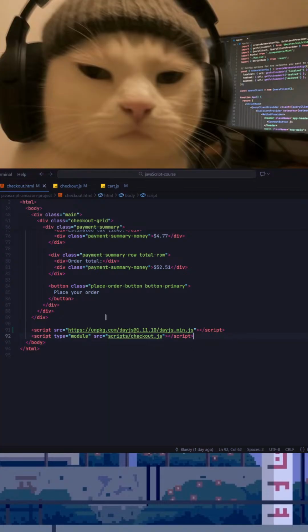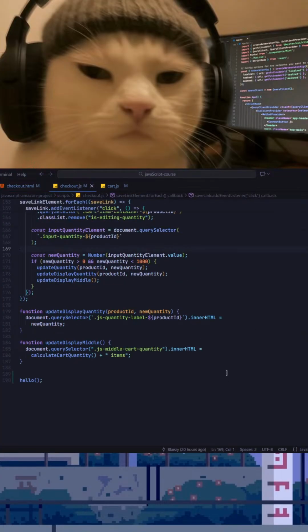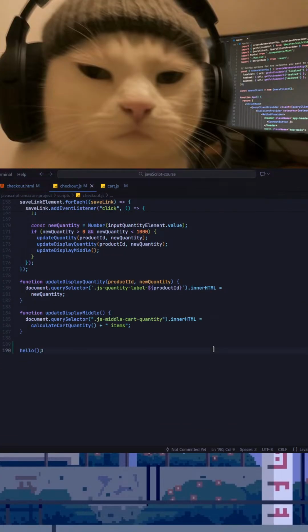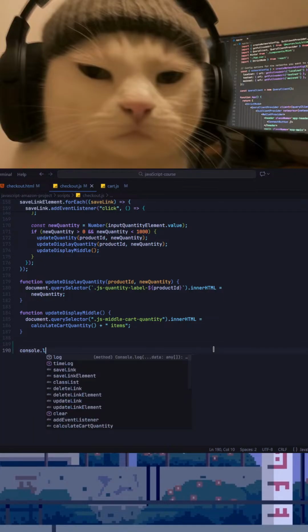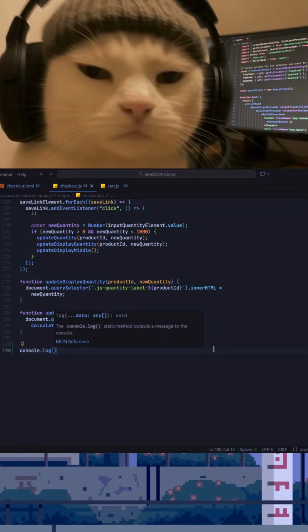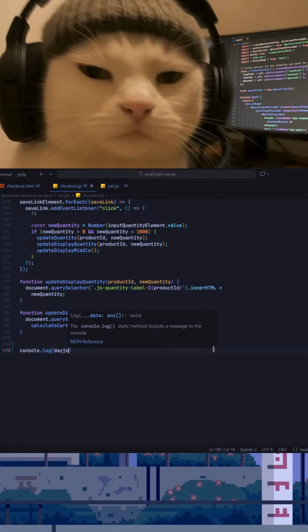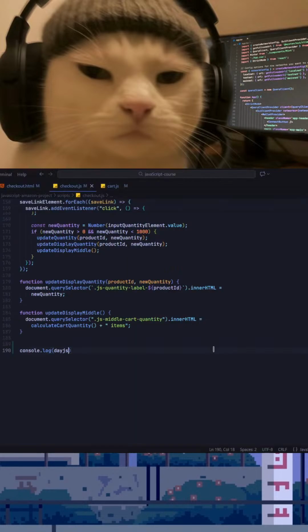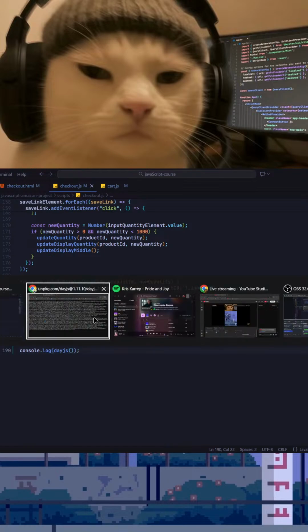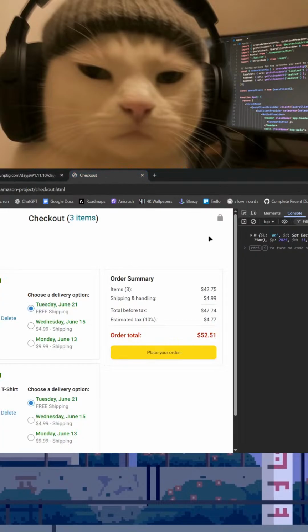Let's come to the checkout section. We are at the hello. Let's see first how it looks like. Day.js, that's the name of this library. Yeah, right. So how does it work and how does this look? Let's check it out on our project. So here it is.